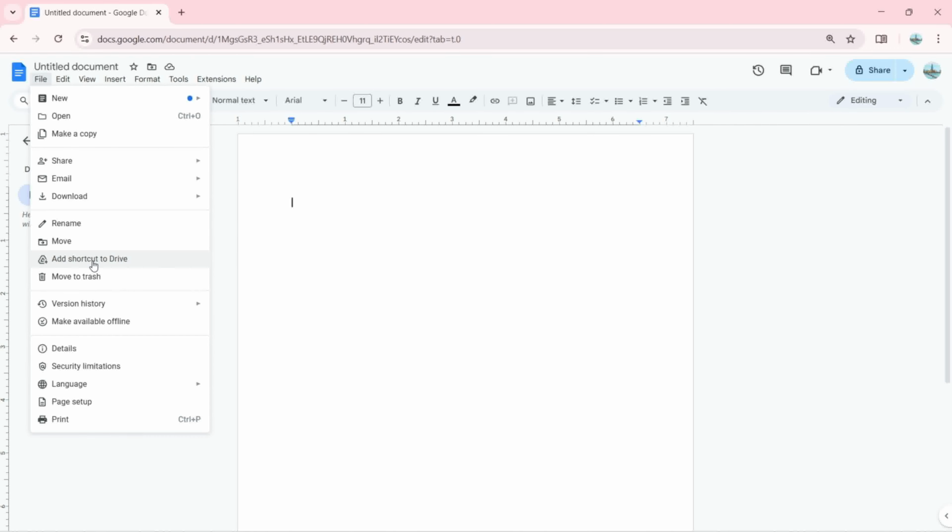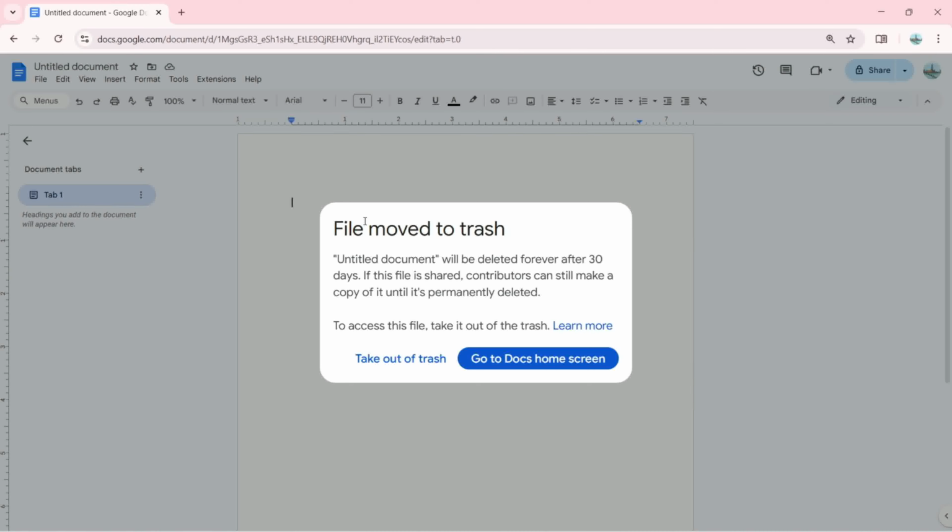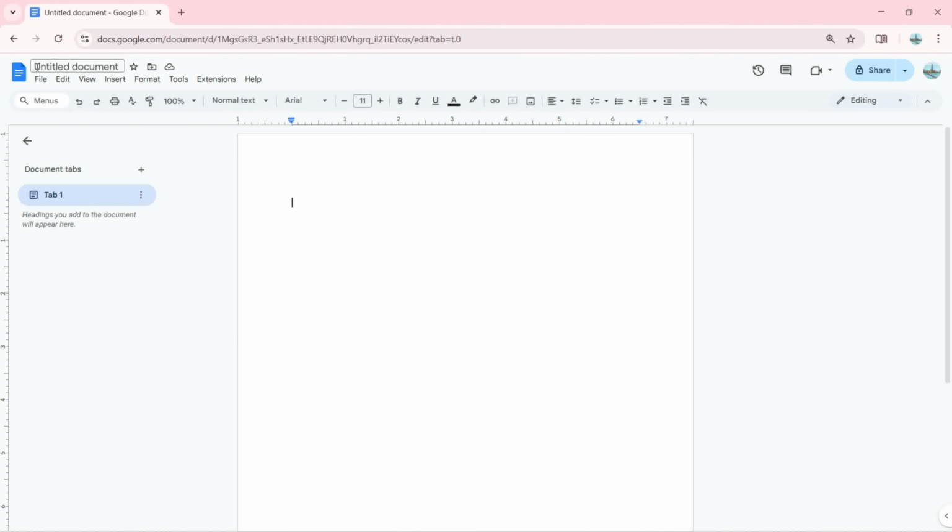And here we have this option under the File menu, which is Add shortcut to Drive. If you want to create a new shortcut of this document, then you can click here to create a shortcut to Drive. You can move this to trash if I click here. So here you can see the file moved to trash and will be deleted forever after 30 days. You can just click here to go to the Docs home screen, or you can take it out of trash.